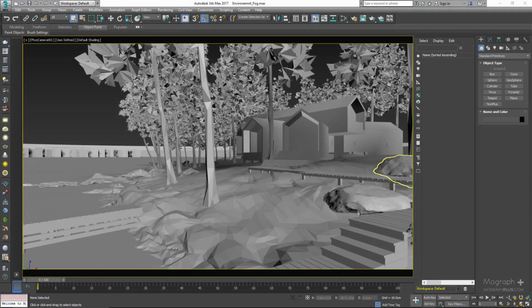In this section, we are going to be discussing environment, atmospheric, and volumetric effects in V-Ray, and in this lesson particularly, we'll be taking a look at environment fog. V-Ray environment fog is an atmospheric effect that simulates fog, haze, atmospheric dust, and other atmospheric aerosols.